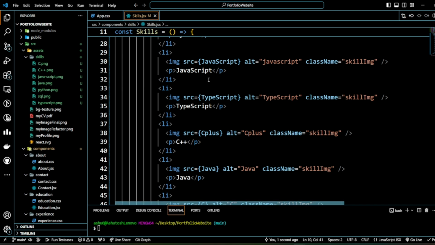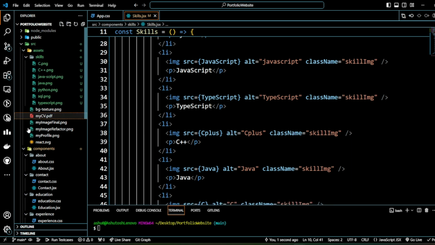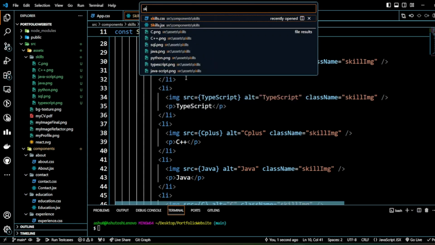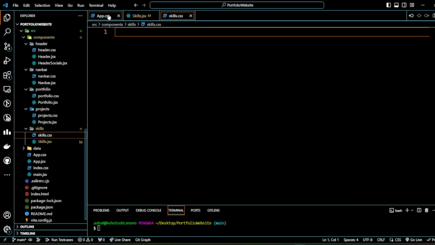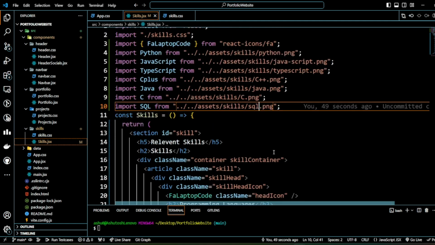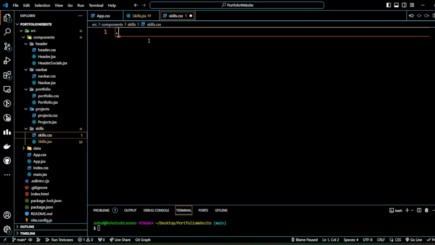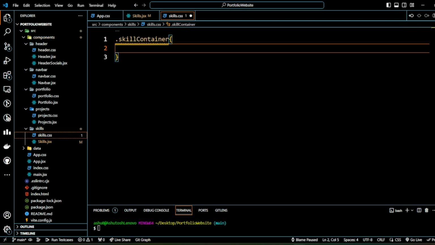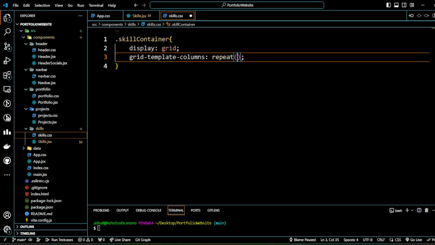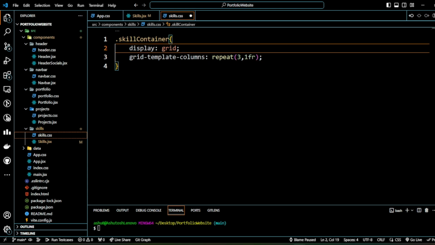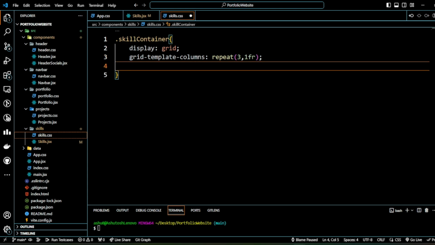Let's use the CSS here itself. Otherwise, it will be very complicated. So let's go to Control P, skill.css. We have named this container. First, give this container something. So skill container we have display grid and grid template columns 3 1fr. And let's keep a gap of 3rem.